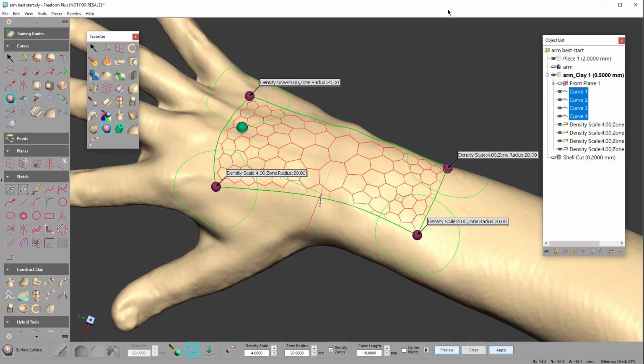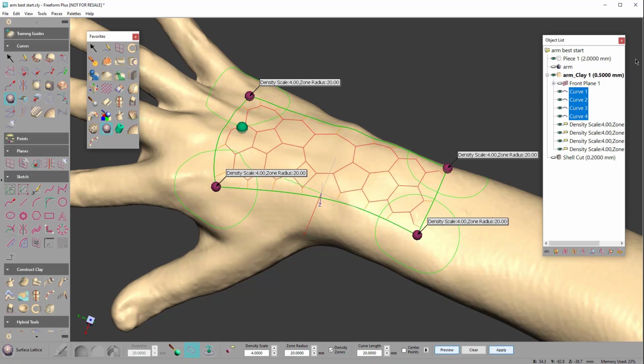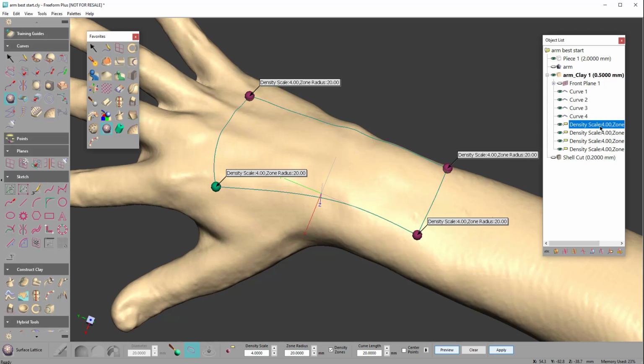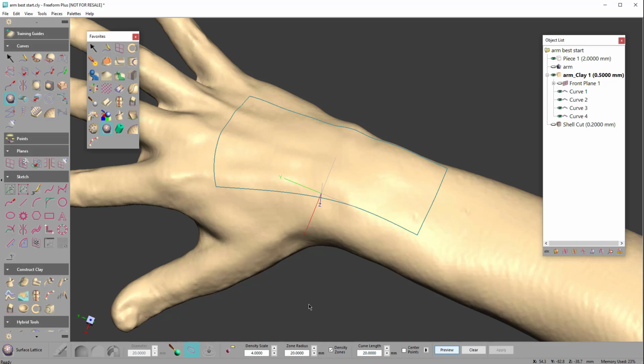and then hit preview. So you see here, it went ahead and added more density in the corners, and then they're bigger here in the middle, and then you have the control over the zone here. So if I went ahead and bumped up my curve length to 20 and then preview, you'll see that it updates there. And then if I want to, I can get rid of these density zones and just apply them again if I want to.